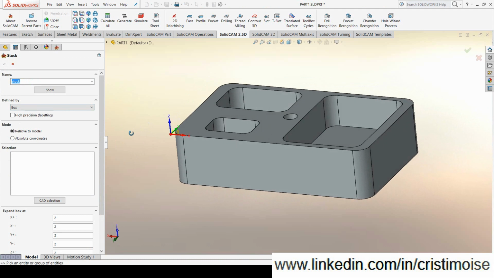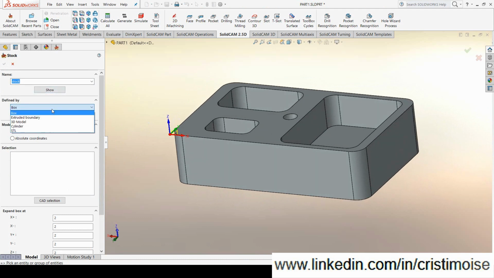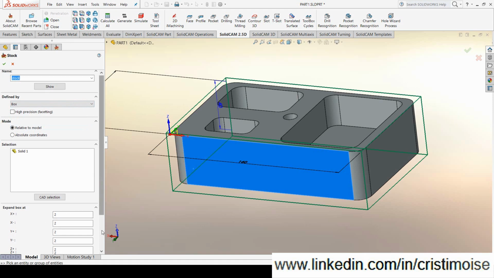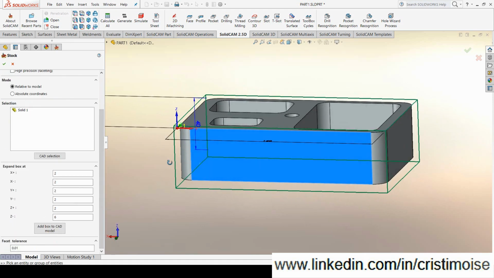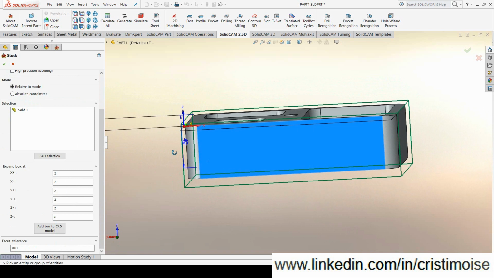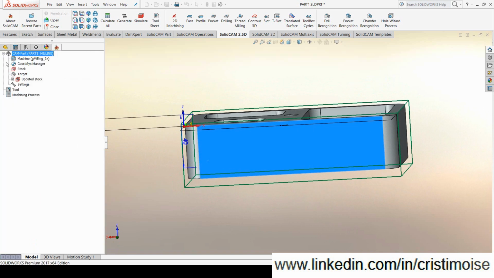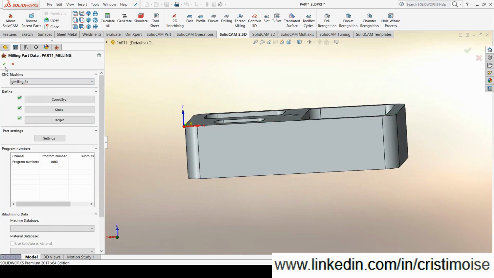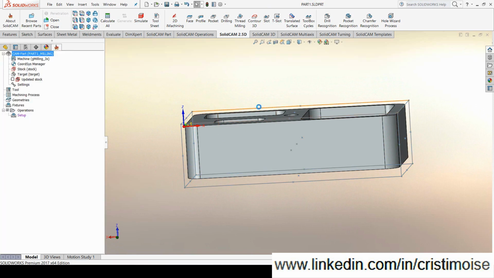To define the stock, you have here four options: box, extruded boundary, 3D model, cylinder for turning and mill turn, let's say, and STL file. I will leave it to box, select the part, and I have here some default values. Okay, I will leave the default values because I want to move a little bit quick.